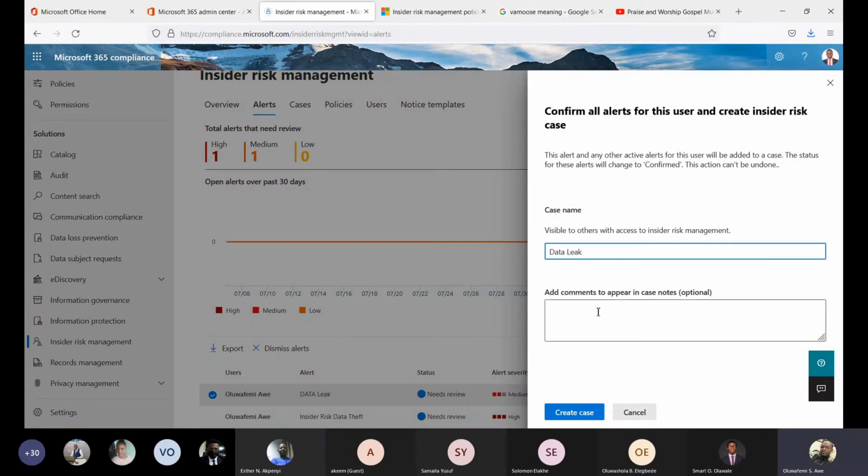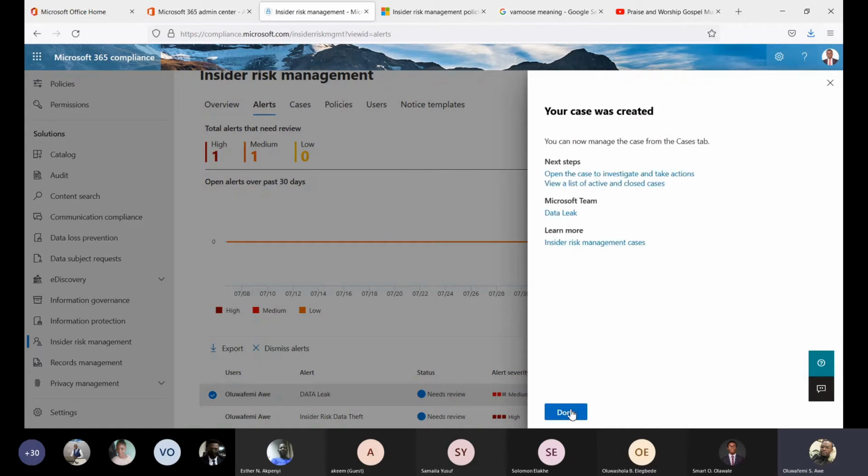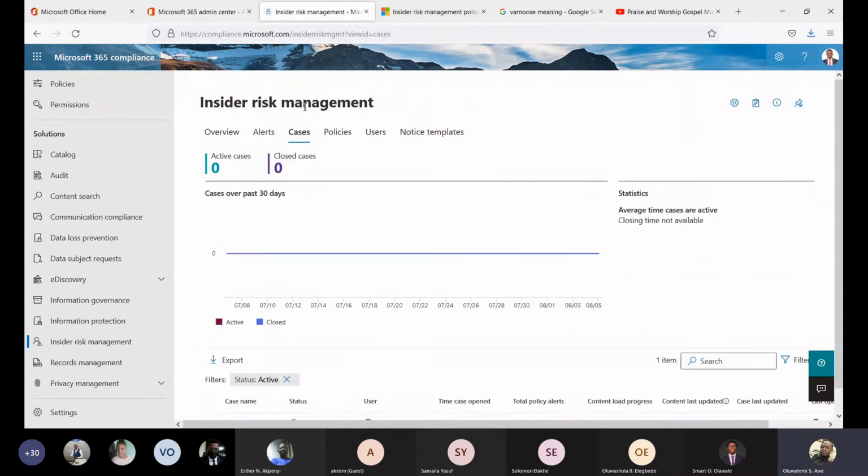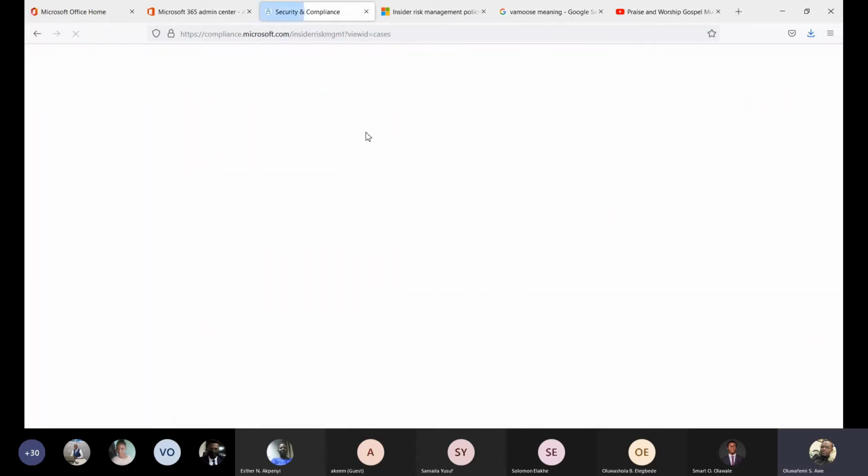So data leak, add comments, then you create a case. So when you create the case, you can manage the case from the case management tab. And managing the case, you'll be able to define. It will take a few seconds for this to play here.